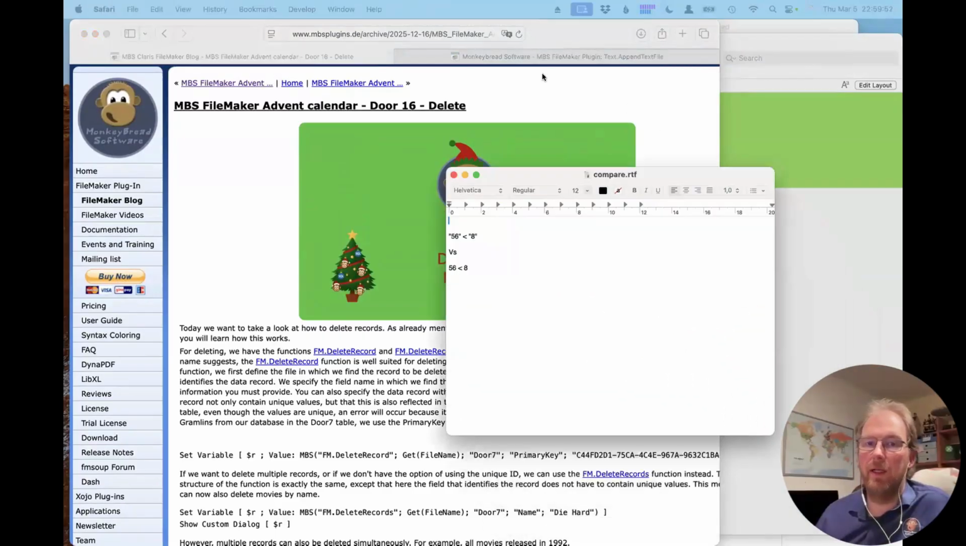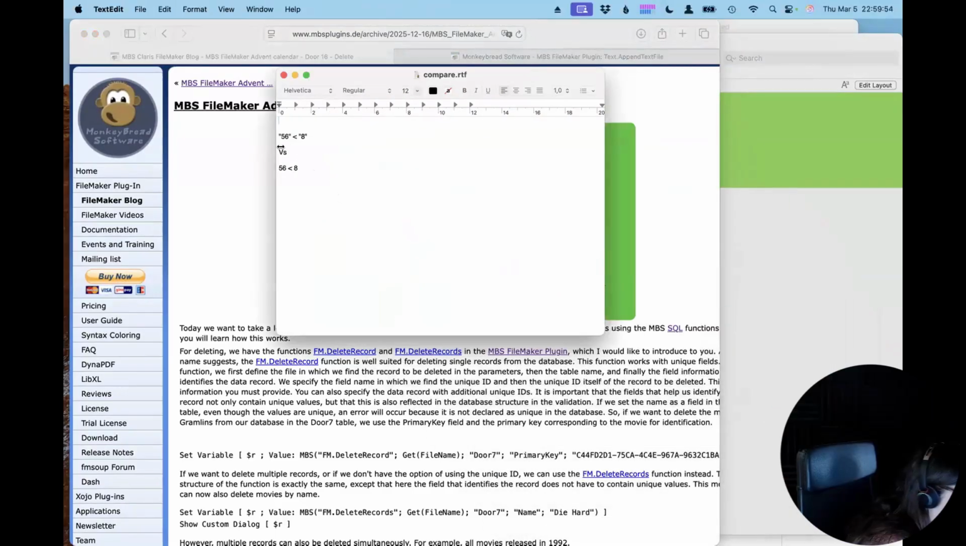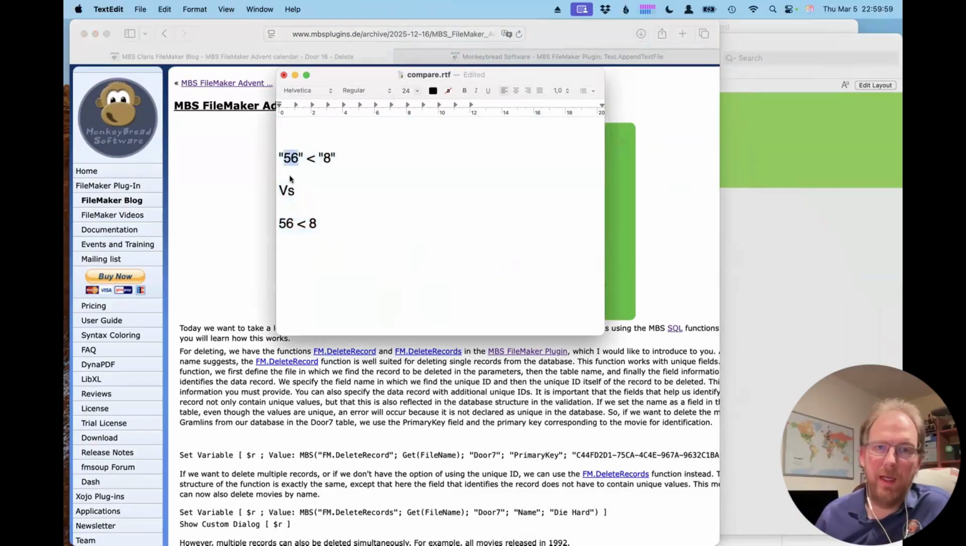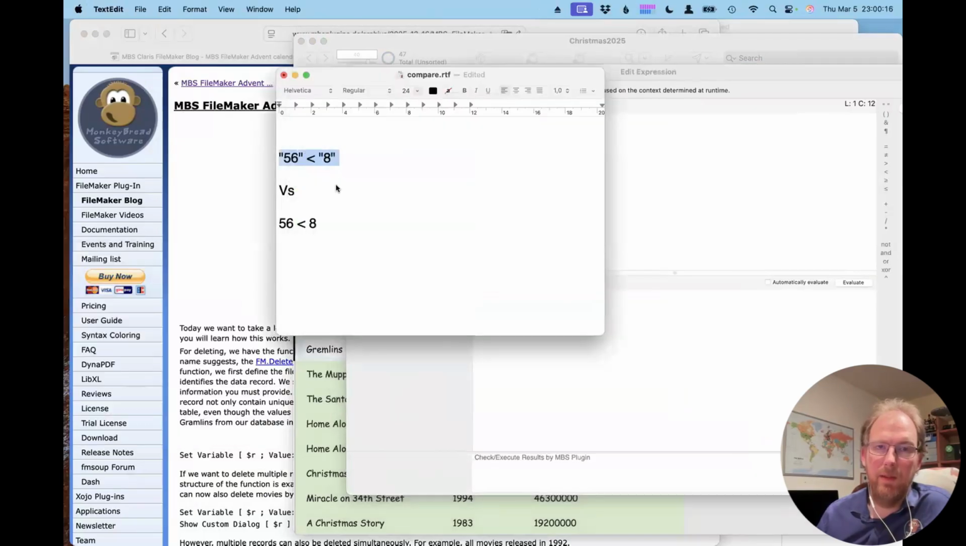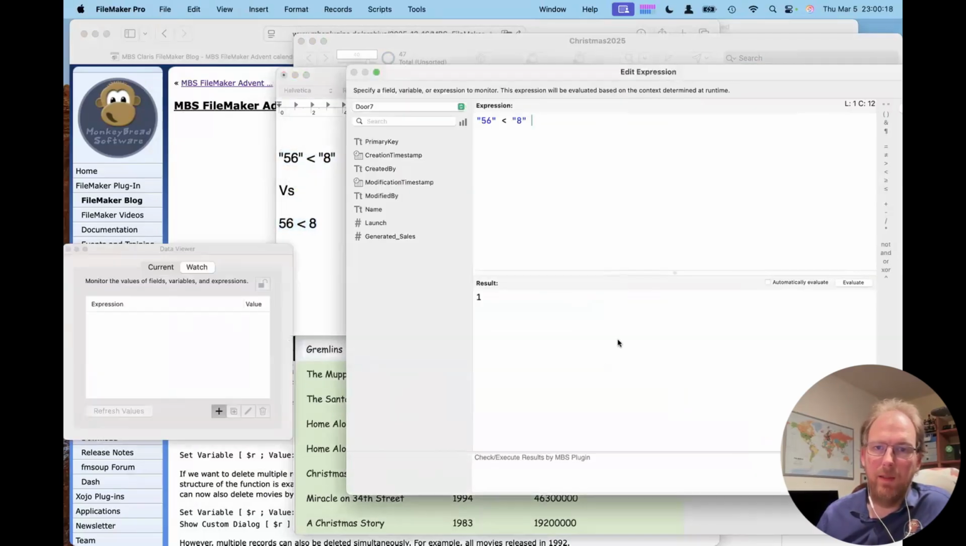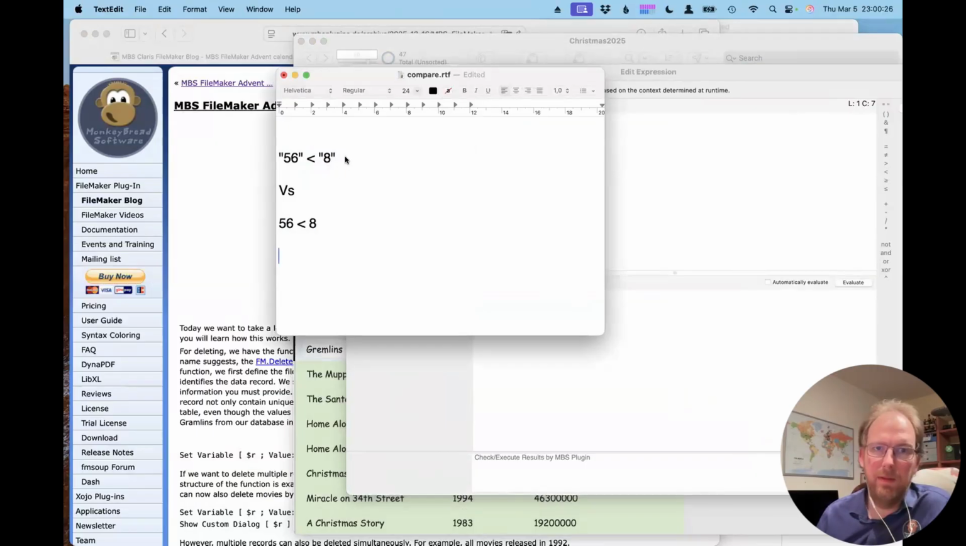Oh, and from yesterday, the thing I wanted to show, the numbers. Here's something like this: 56 as a text is smaller than 8 as a text, but as numbers, it's different. You can try this in FileMaker if you like. So this is 1, and this is 0. So the data type is important.